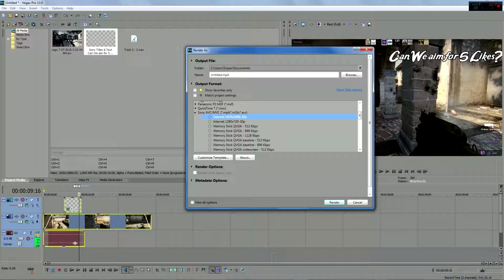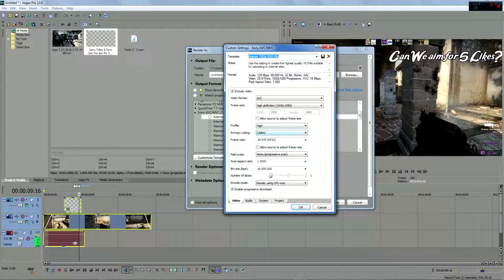So this video is 1080p, so I'm gonna customize template, and I'm gonna render it as 30 FPS because I did not record it in 60 FPS. So it'll make my video look a little bit janky if I try rendering it in 60 FPS. So I'm gonna render it in 30, but it works the same if your video file is in 60 FPS.